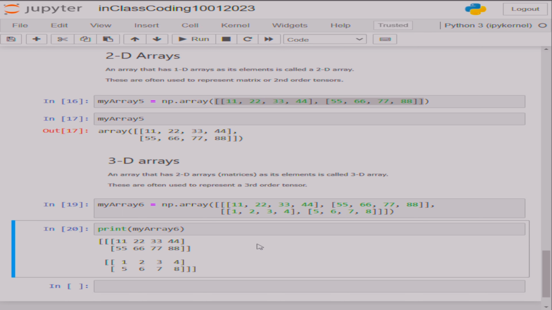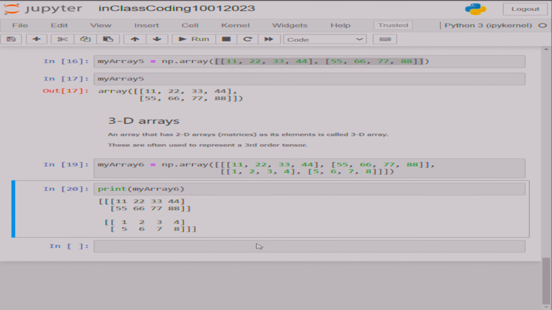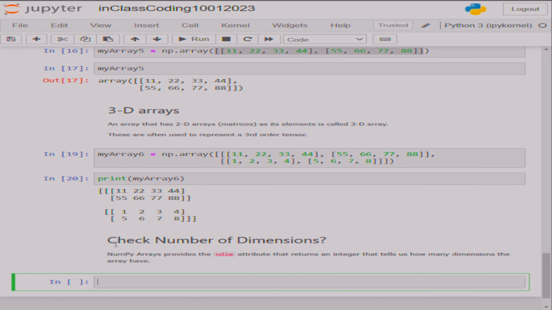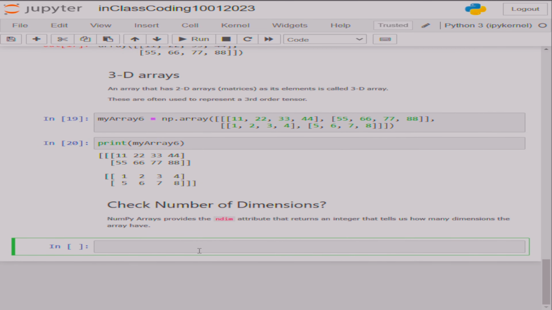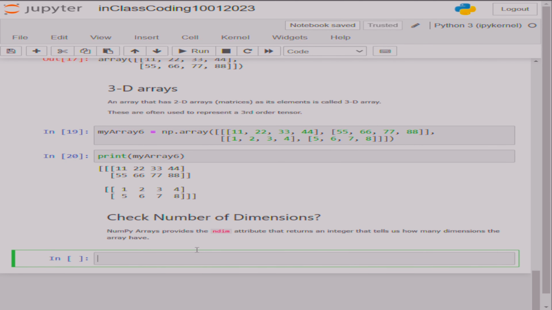So this is how we create the dimensions of this. Now let us check the dimensions. What if I have not created an n-dimensional array, somebody else created this, but I want to check that? How do you check? Is it possible to check the number of dimensions of an array? Yes, it is possible. Even if we don't know, we can simply check it using ndim.